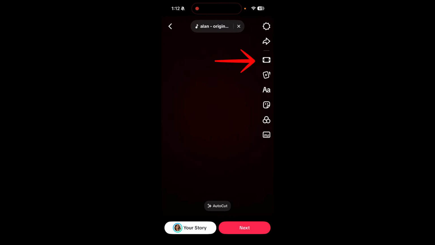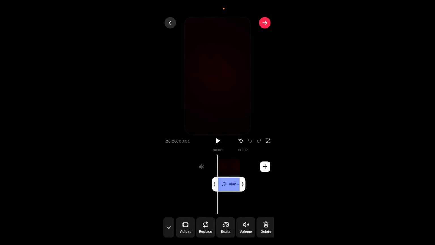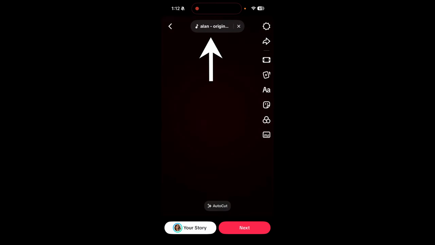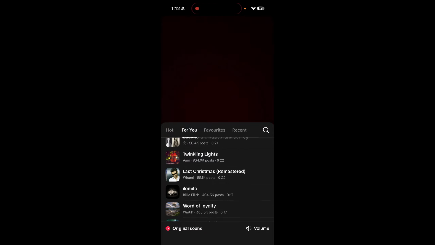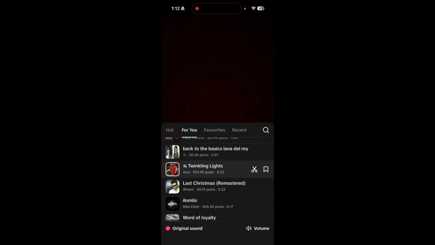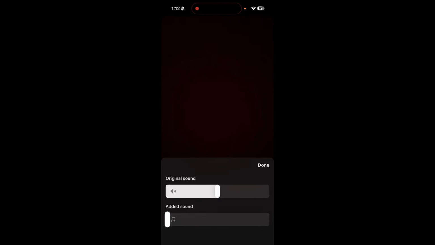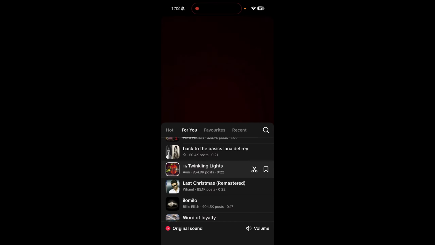On the top right corner we can see the edit icon, and over here you can simply choose a new song. On the top we can see there's a song. Simply select that. Over here you'll find enough songs; whichever you choose, simply tap on it. And if you want to change the volume as well, on the bottom right we can see the volume. Over here you can simply slide it to increase it, and if you want your original sound to be less or more, you can do that as well. And after you're done, select done.